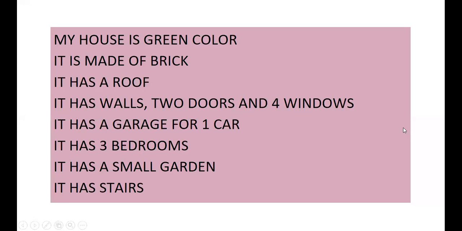Ahí está. Okay, so this is a brief description of a house, okay? I say, my house is green. It is made of brick. It has a roof. It has walls, two doors and four windows. It has a garage for one car. It has three bedrooms. It has a small garden. It has a stair. If you see, we are using the verb has. Si ustedes ven, estamos utilizando el verbo have, pero lo estamos conjugando para la tercera persona singular.